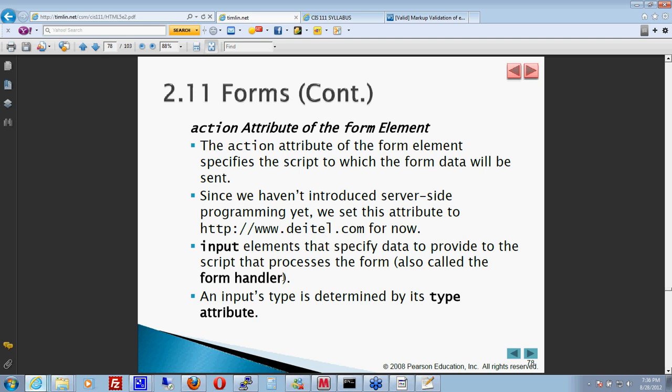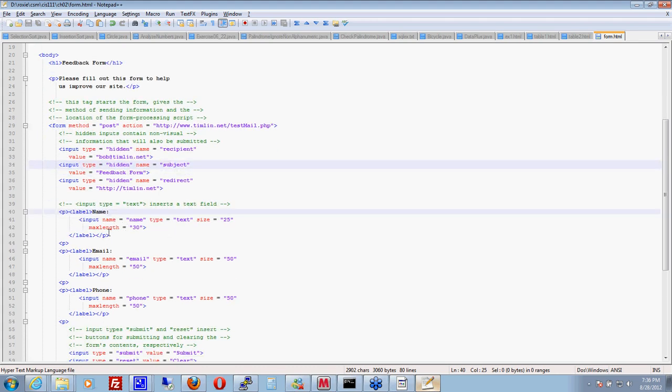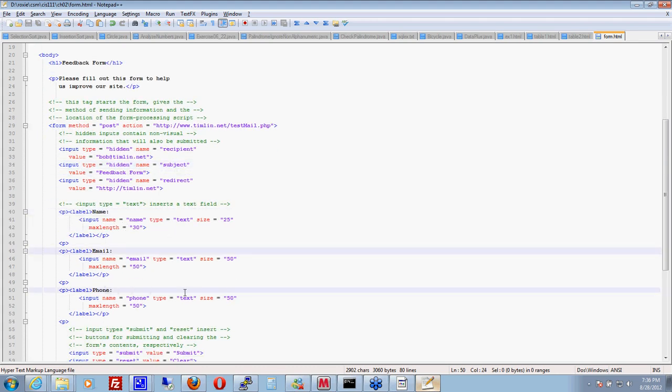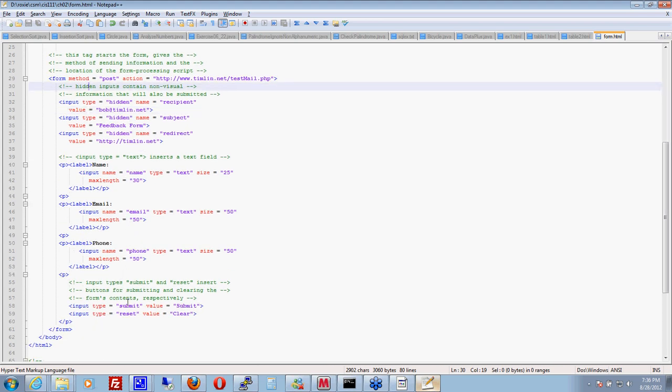Input elements are for collecting data. So we see that we've got input elements that I created for the name, for the email, and for the phone number. And there's others here that are called hidden, which means they're values that you want to send to the server, but you don't want the user to see. And then the final input items are the submit, which will submit it to that page, and the reset that would reset all the values.